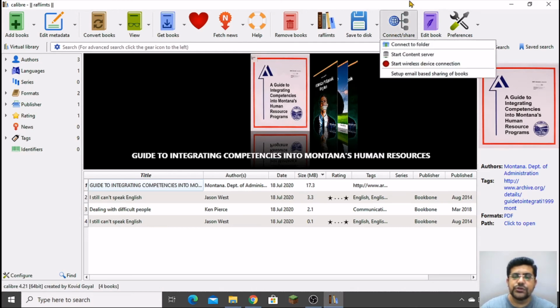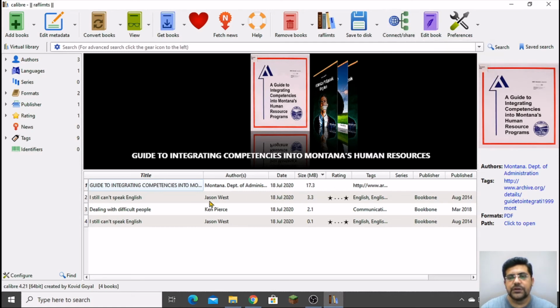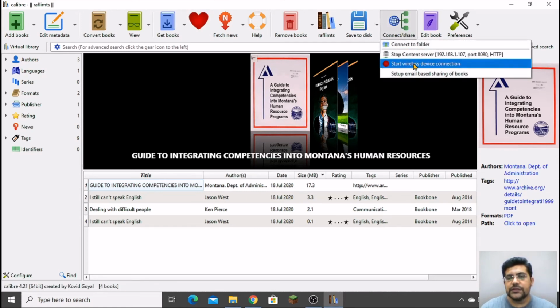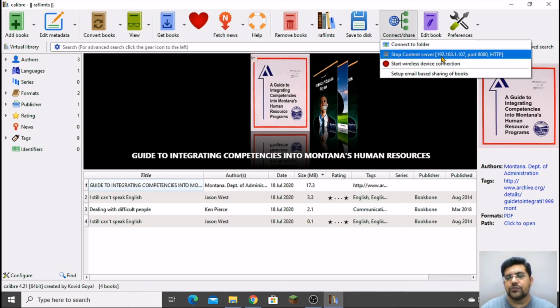And this will actually show you the user interface. So there you can see this is actually the staff interface, and if you want to provide the user interface for your Calibre ebooks management, you can do this. And there we have options: connect to folder, start content server, start wireless device connection, set up email based sharing of books. So just start content server and it will start it, and when you click on this, there's an option. It is started on 192.198.1.107 and the port is 8080 and the format is HTTP.